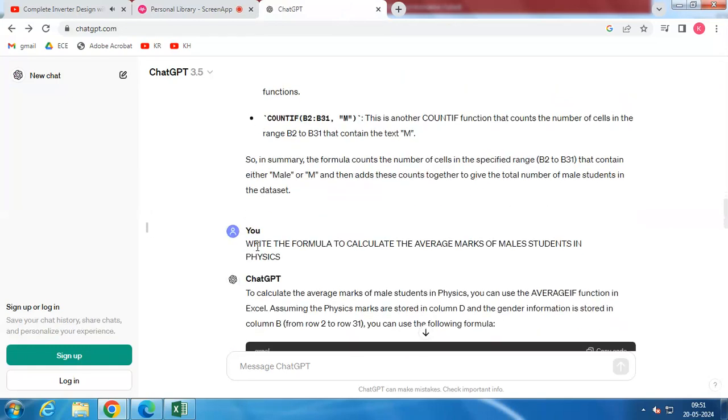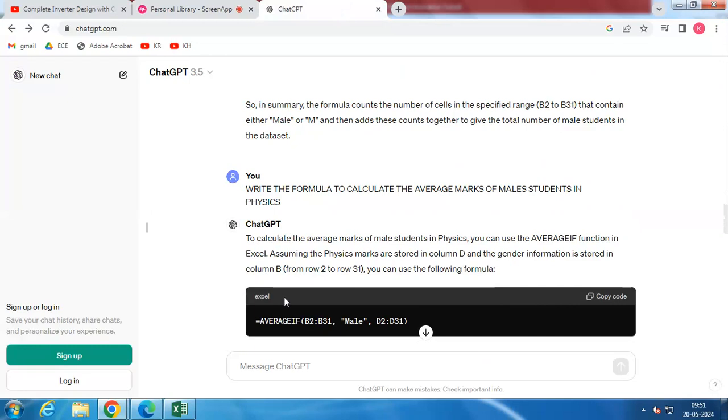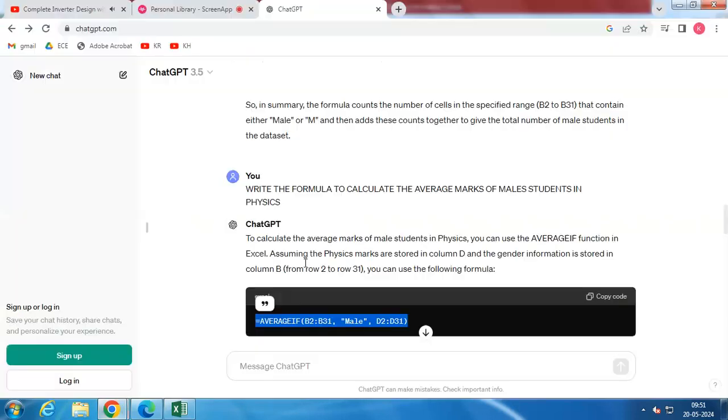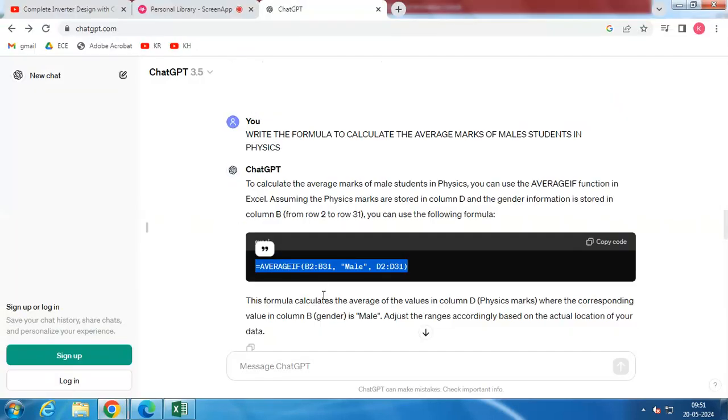Now I gave a prompt to ChatGPT to write a formula to calculate the average marks of male students in physics. Here it has calculated the average marks of students, but again, as you can see, it has given the result only for the students whose gender was male, but some male students have gender as M in this sheet.